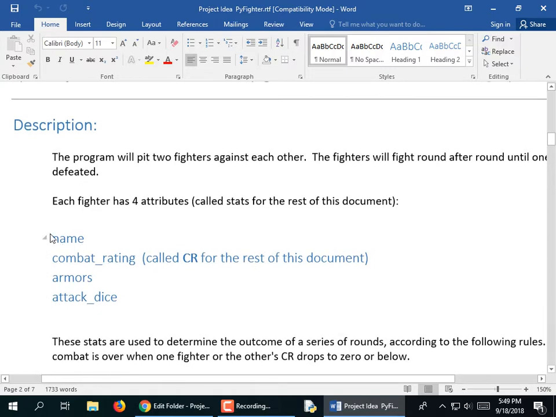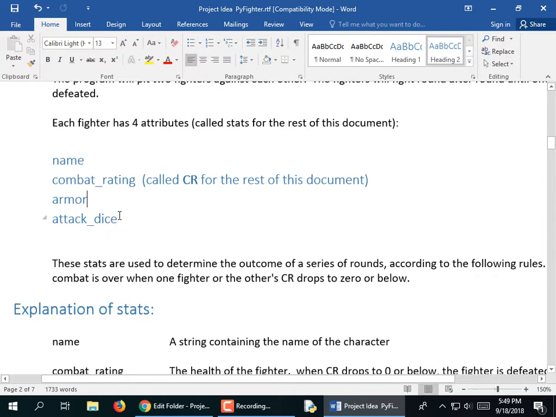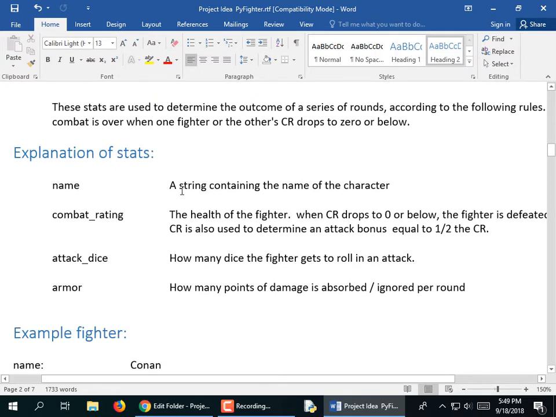So what happens is your game will create 2 different characters, or 2 different fighters. And each one has a name, each one has a combat rating, each one has an armor. I don't know why that's called armors. Kind of need to remove the S there. And a number of attack dice. And so the name is the name of the character. The combat rating is the health of the fighter. If the combat rating ever drops to 0 or below, the fighter is defeated.